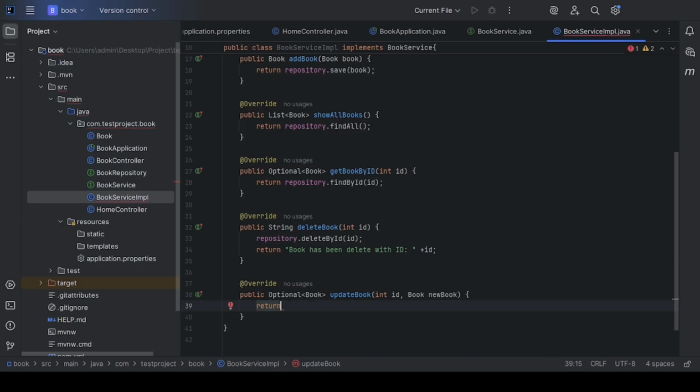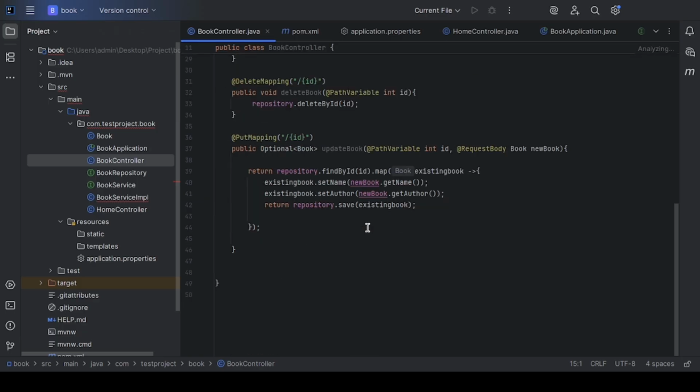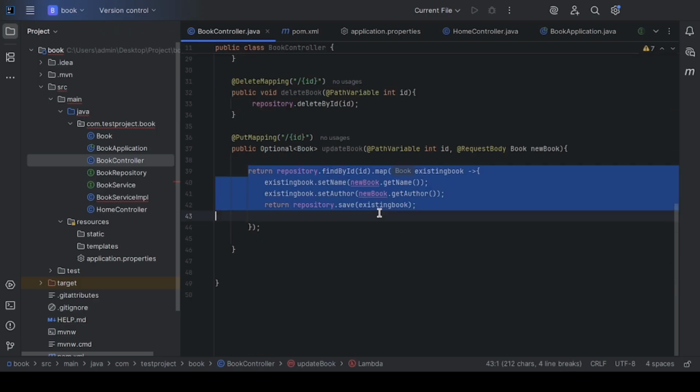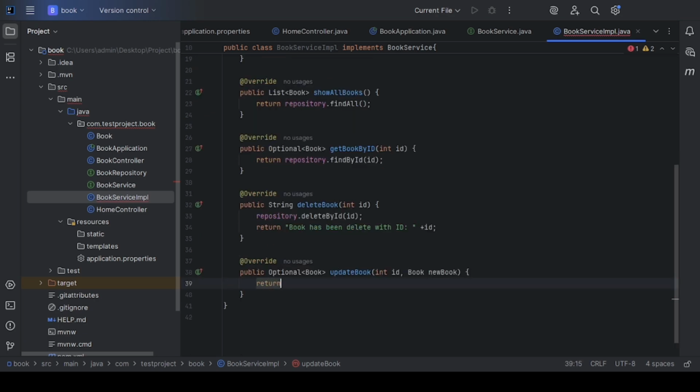Okay, and the last one is to update the book. If you want, you can also go back to our controller, and there is our book controller. Let me go to it, book controller, and you can just copy this statement, right? Copy this lambda expression from here and paste it into our book service implementation, right? But what I will do, I will create it manually, so it will improve my efficiency. So return. Then what we have to return, we have to update the book. So first I will use repository dot find by ID. I will pass the ID. Then I will map it to a lambda expression.